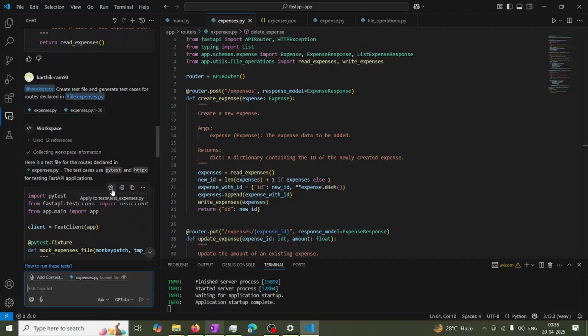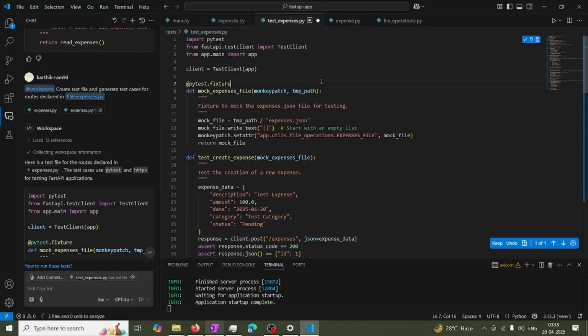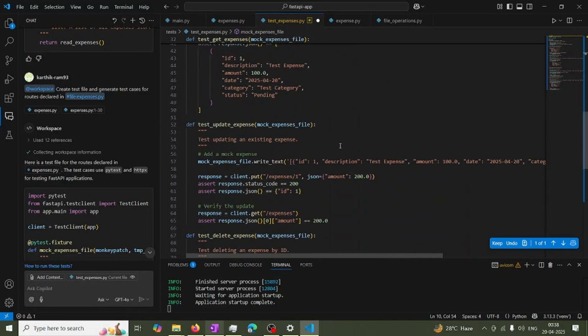So it is now suggesting that we add it to test_expense.py. I'm going to accept this change. It will create a new file. So now that we have this file, it has created a lot of test cases.